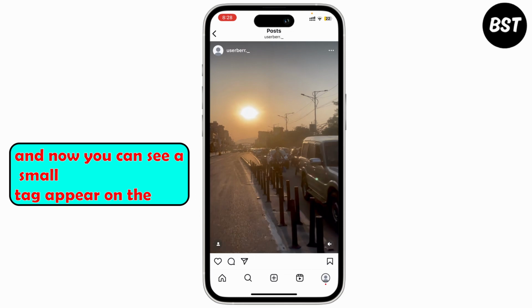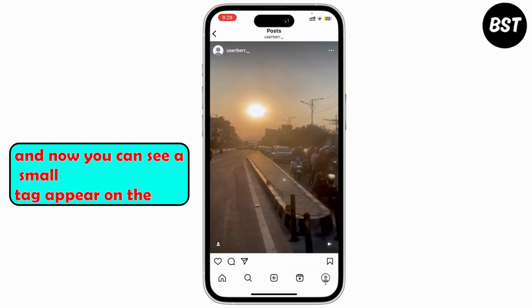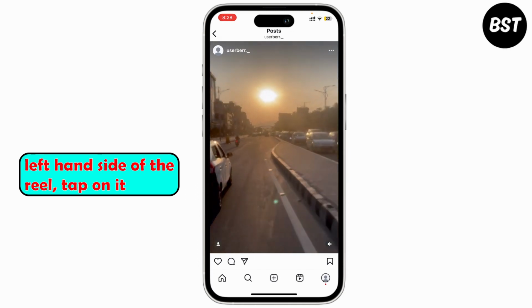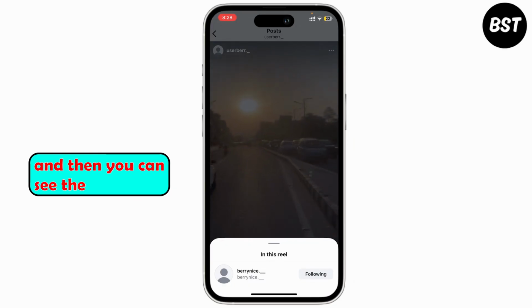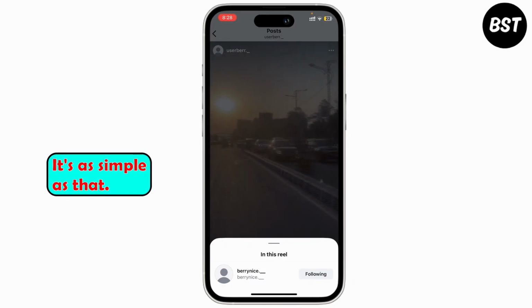And now you can see a small tag appear on the left hand side of the reel. Tap on it and then you can see the person has been tagged. It's as simple as that.